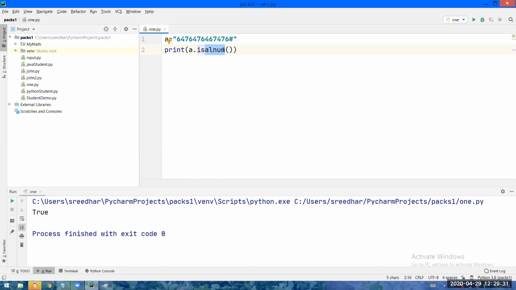Now tell me, is this true or false? False. Special symbol is there. False. Now, if I give it like this, is it true or false? True. All alphabets, all numbers, and a combination can also be there. Yes, this is true.